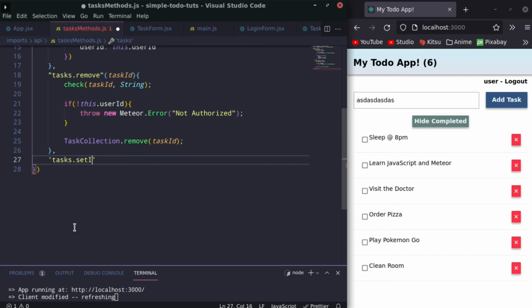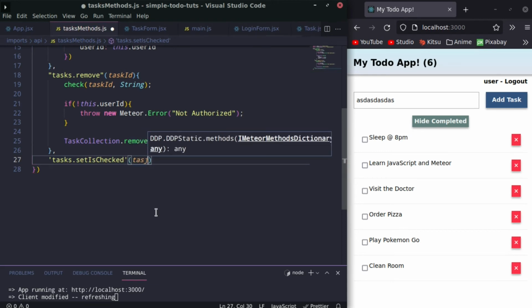tasks.set is checked. And remember, these names are optional. I just use the easiest ones because they're the easiest to notice. So when you're like, how do I set it if it is checked? And you're like, oh yeah, task.set is checked. It just comes to your head faster. Anyhow, then you can pass in the task ID and whether that task is already checked.